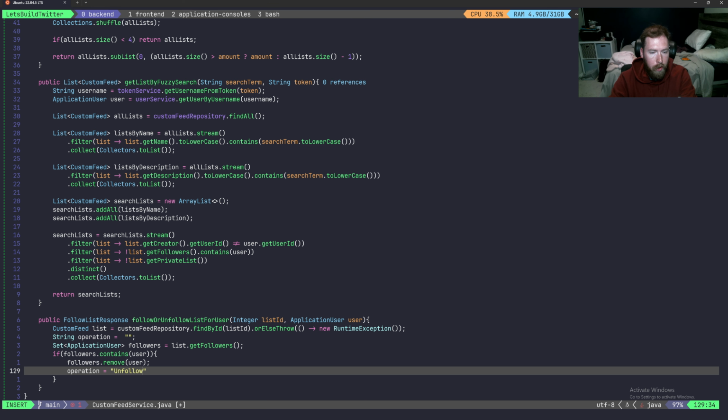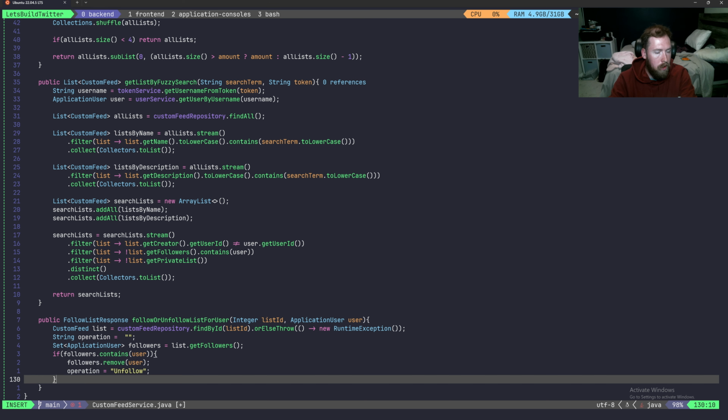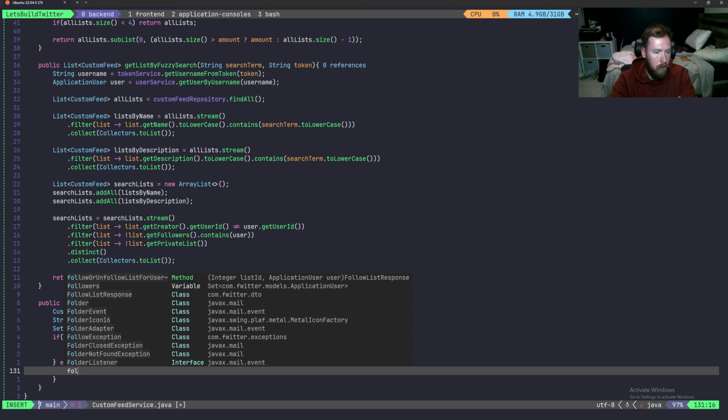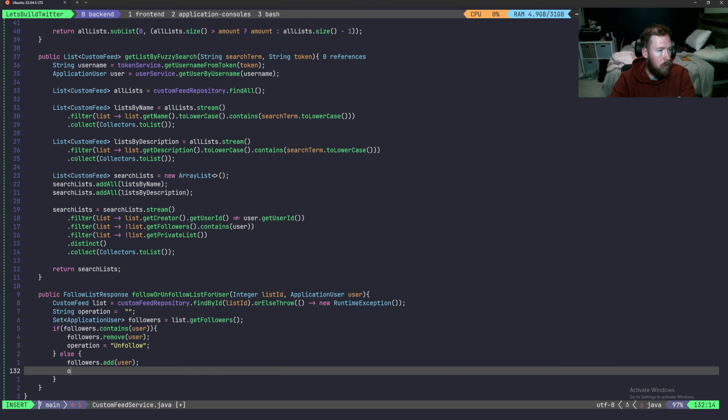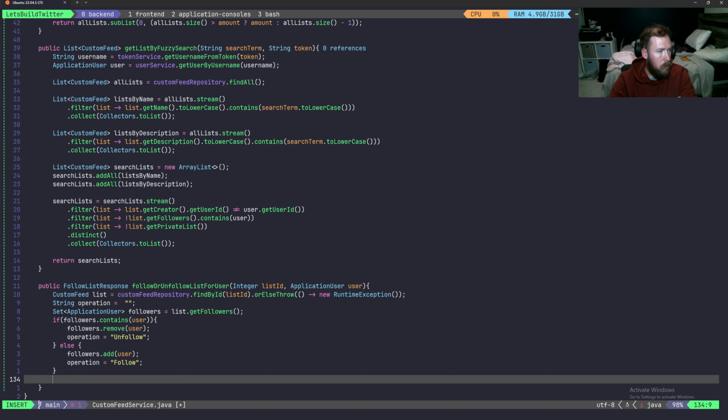Here we could have done all uppercase, could have done all lowercase. It is what it is. Else, we're going to say followers.add, and we'll add that user. And then we're going to say operation is going to be equal to follow. Looks good.